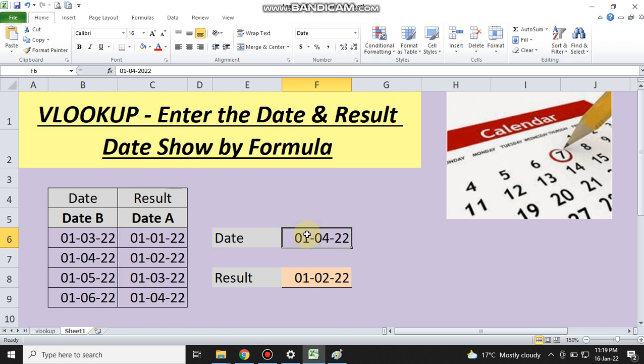Here is the example. If we type here 1st March 2022 from date B, the result shows 1st January 2022. If we type here date 1st April 2022, the result automatically shows from result date A, 1st Feb 2022.